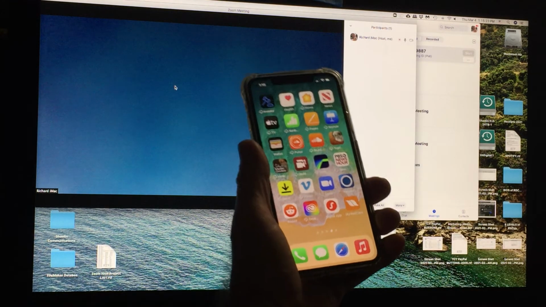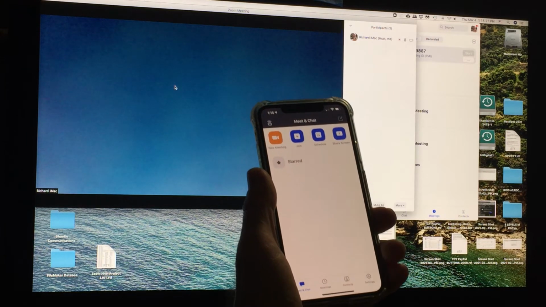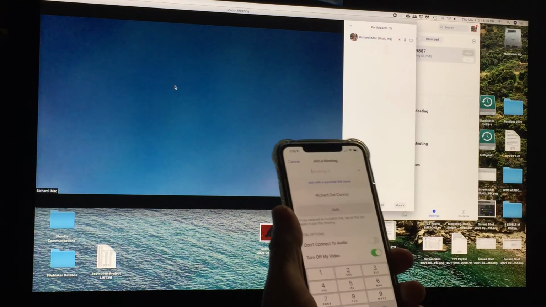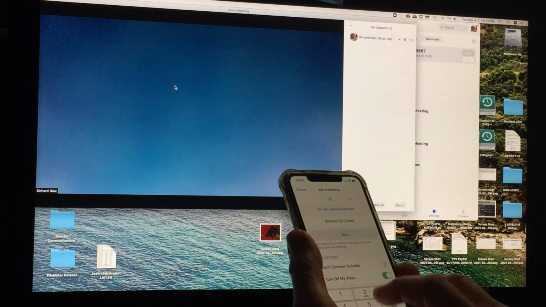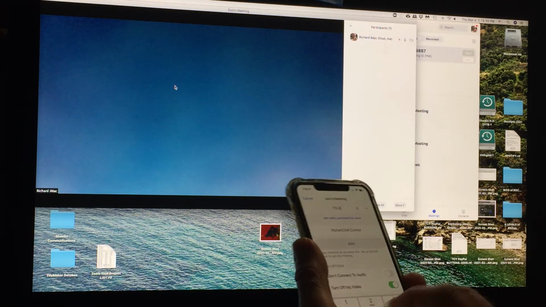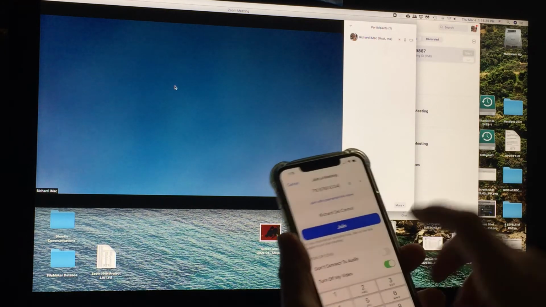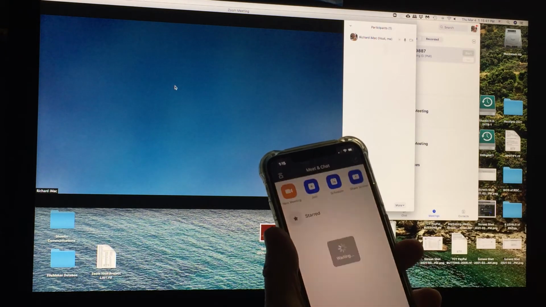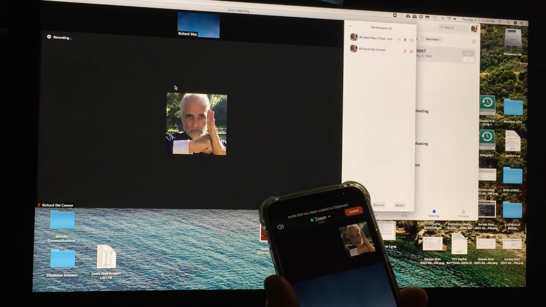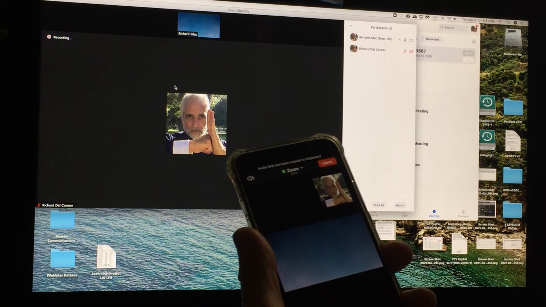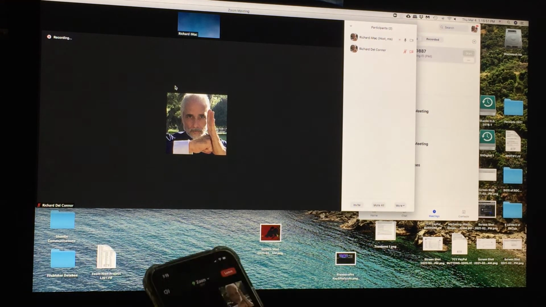So I come over here onto the iPhone, and I'm going to open the Zoom app, and I'm going to say join a meeting. I'm going to join that same meeting with the same ID number. And then I'm going to click join. And there, I'm in the meeting. But hear all this echo? Pretty annoying. Okay, so I'm in here.